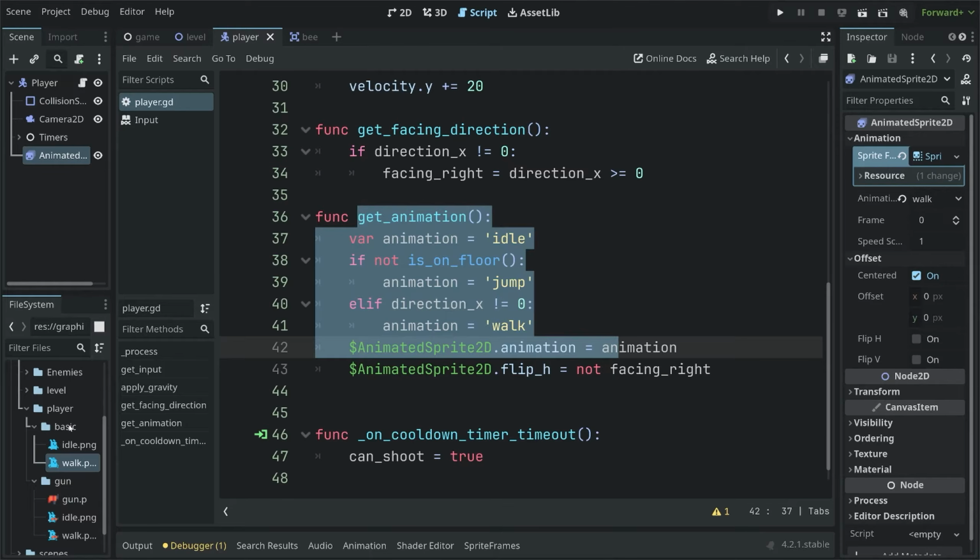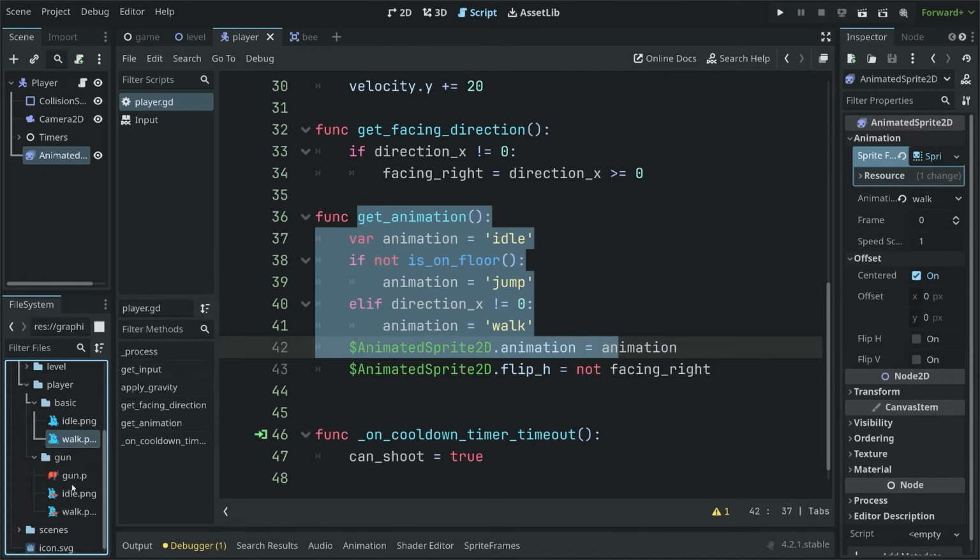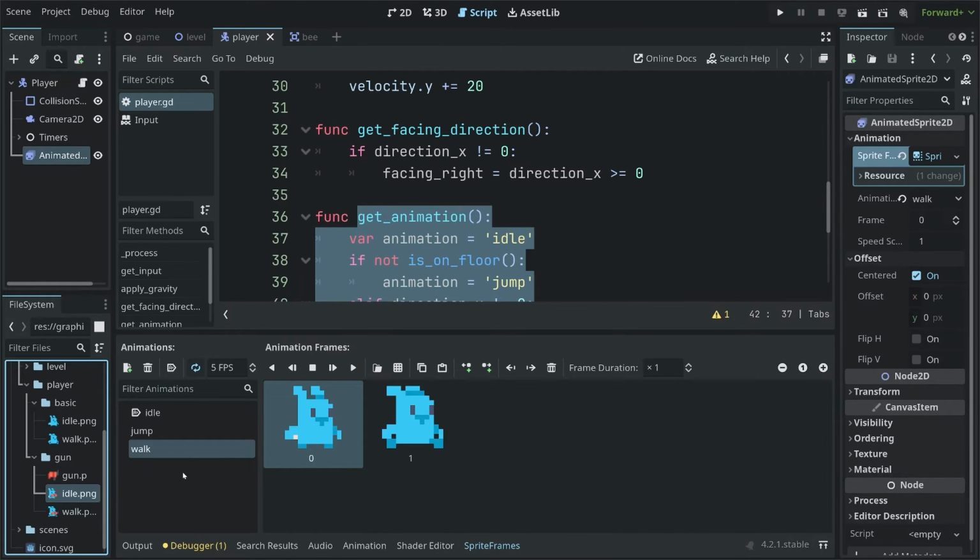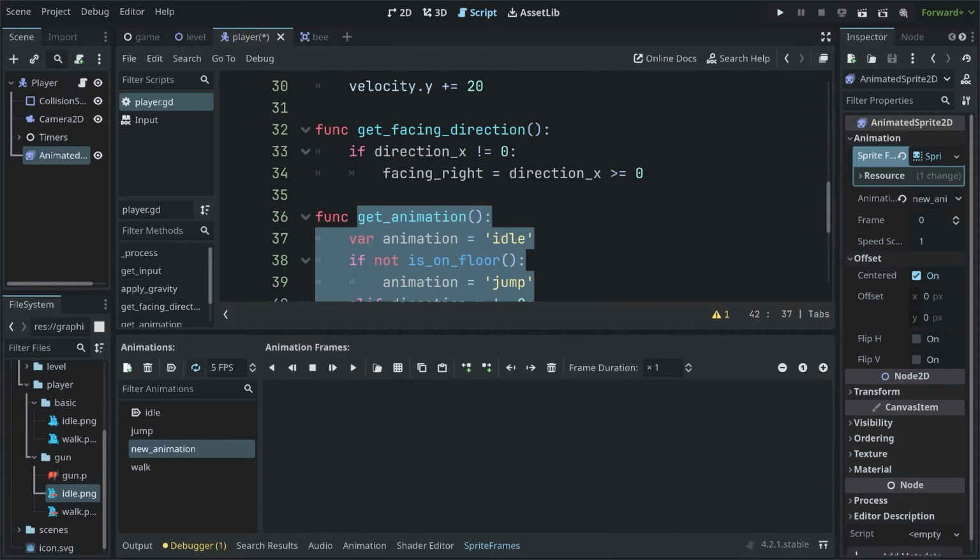That's a really good start, but we are still not entirely done with the animations, because at the moment we only have the basic frames. There is no gun at all. For that, we want to work more inside of the sprite frames. And I think the best way to approach that is to create 3 more animations. We have jump underscore gun, then we have idle underscore gun, and finally we have walk underscore gun.